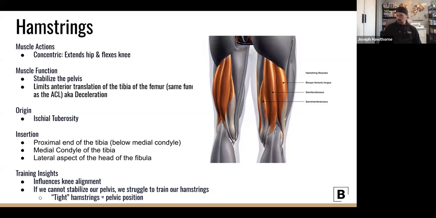But what is its main function? The main function is super important. We just talked about where it originates up there in the pelvis, right on the ischium. Its job is to stabilize the pelvis. That's number one, because it's pulling from that aspect. So if our pelvis is tilted too much, we might not be able to get into a good hamstring position. We may not be able to feel our hamstrings in position. They may not be able to stabilize our pelvis.